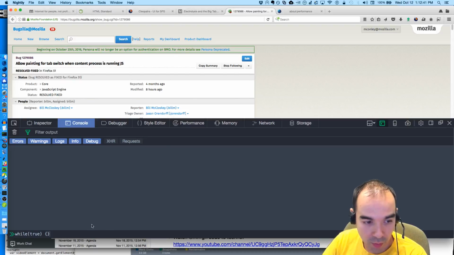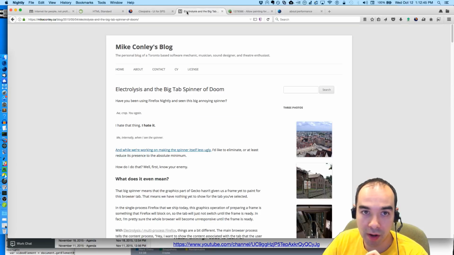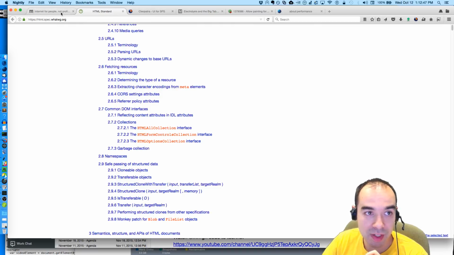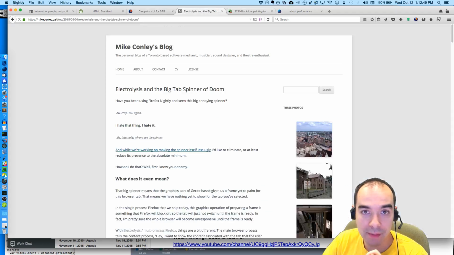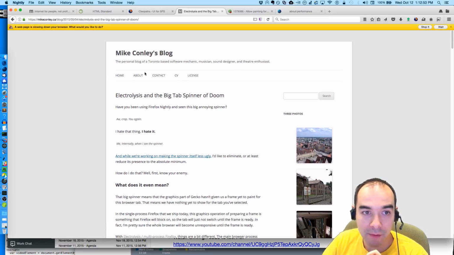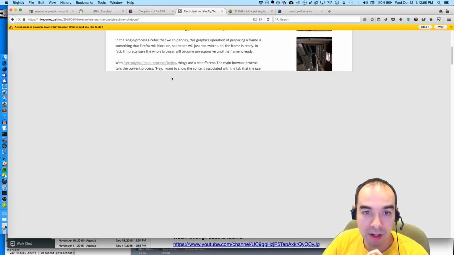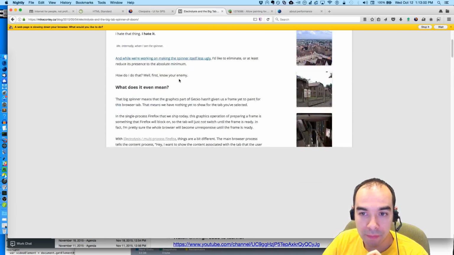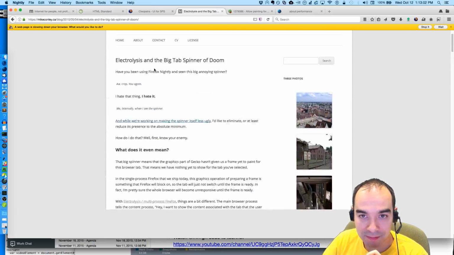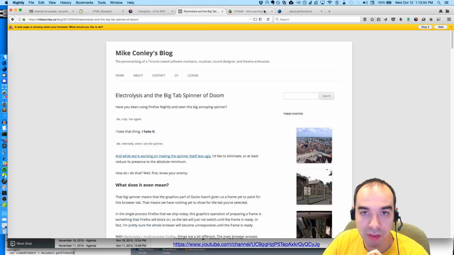So I'm going to run this while loop, and that is going to effectively block the main thread in the content process. And yet, I can still switch tabs. I might not be able to interact with the tabs. Like here's a tab, for example, that I cannot interact with. I'm able to paint it, but I cannot interact with it. And when I scroll, I'm not updating the paints, but I'm still able to switch to the tab.